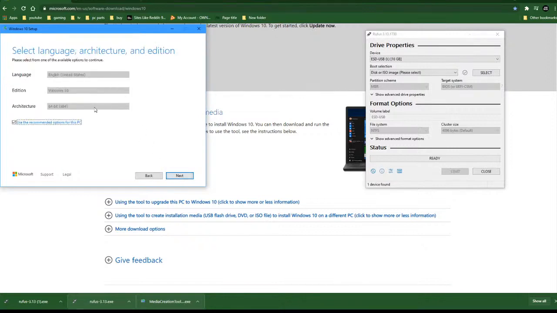Then depending on your regions, you might want to do x86, 64, or both. Now I'm going to select both. I don't need both actually. We'll just go with the 64-bit. Yeah. Use the recommended PC options. Then we're going to go next.